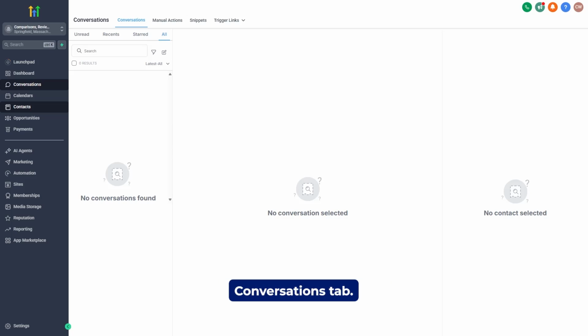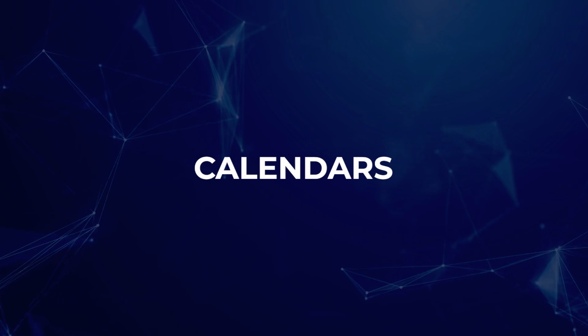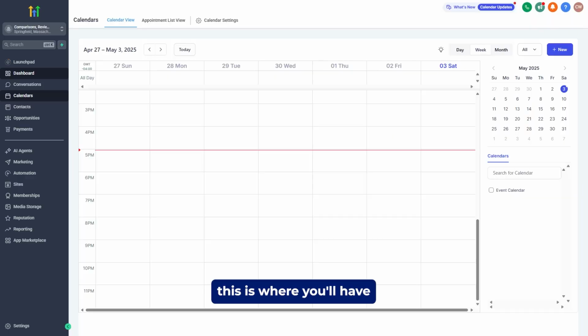Now, let's go to the Calendars tab. That's right below the Conversations tab. On the Calendars tab, this is where you'll have the option to either integrate your calendars into HighLevel from other sources like Calendly, Apple Calendar, Google Calendar, and more, or you can set up a calendar directly from within HighLevel.